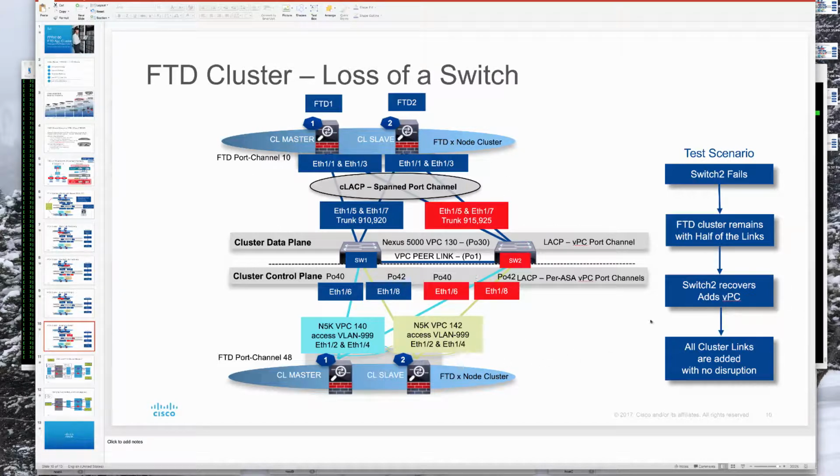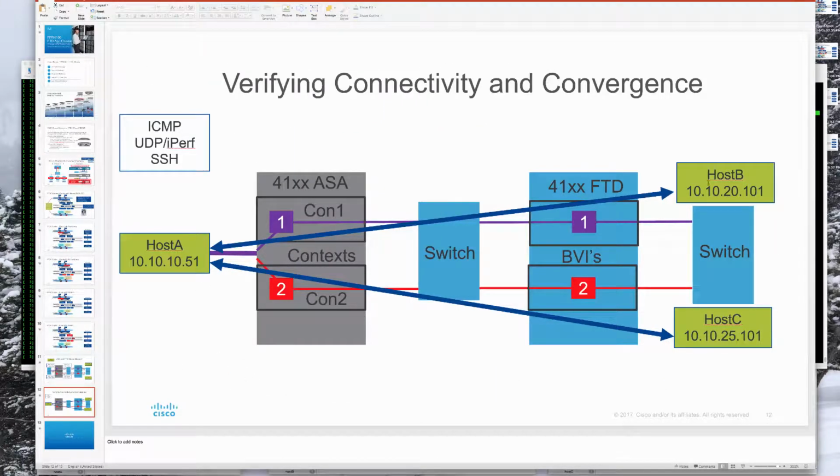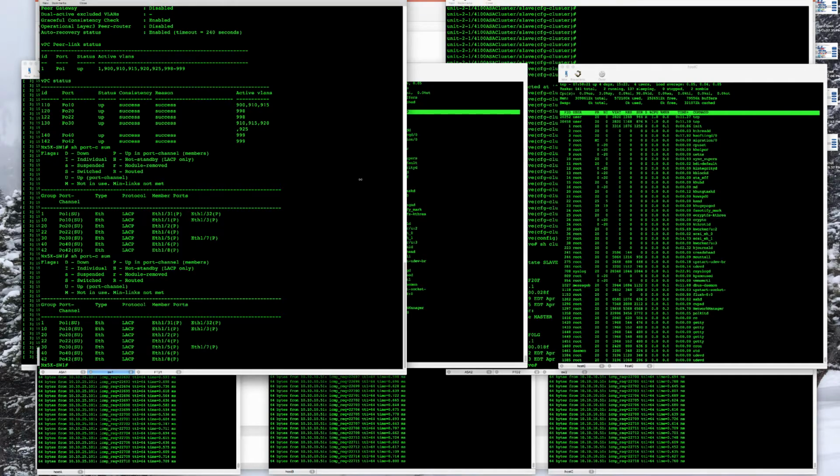As the switch comes back, it'll basically recover the VPC and add those ports back into both the spanned port channel for the data links and the individual VPC cluster control links. So this should pose no disruption to our traffic. We'll still be testing with our host through both ASA and FTD clusters. In this case, when we reboot the switch, the ASA cluster will also be affected in the same way. So we have those consoles in place as well.